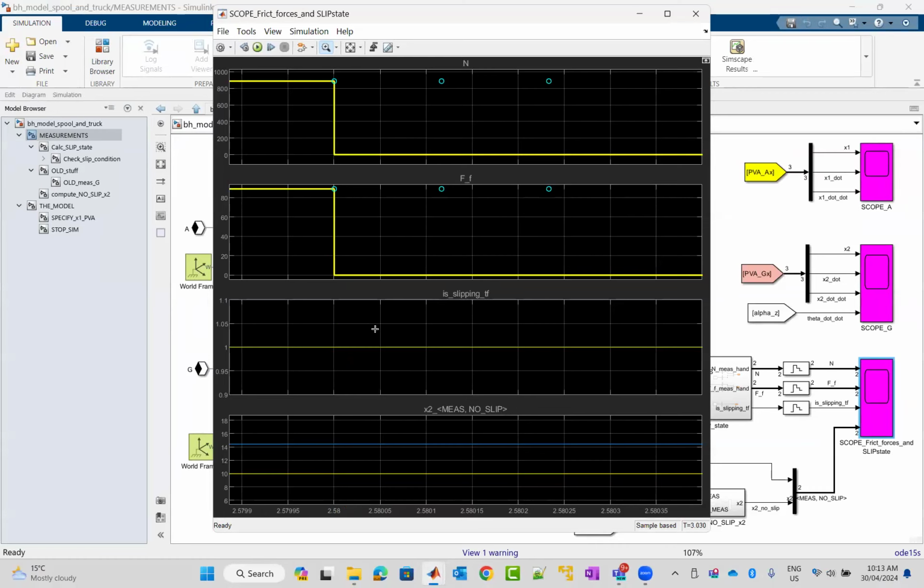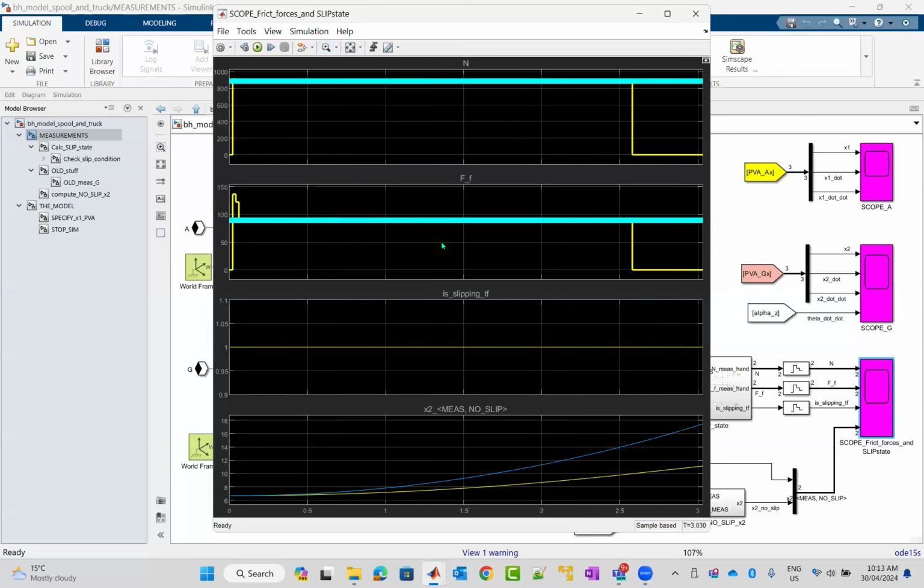And because there is no longer any contact between the spool and the truck bed, the friction force acting on the spool is 0. Now, we don't accommodate for that event in our hand calculations, but our engineering model does. And that's why you're seeing the difference between the blue data set and the yellow data set.